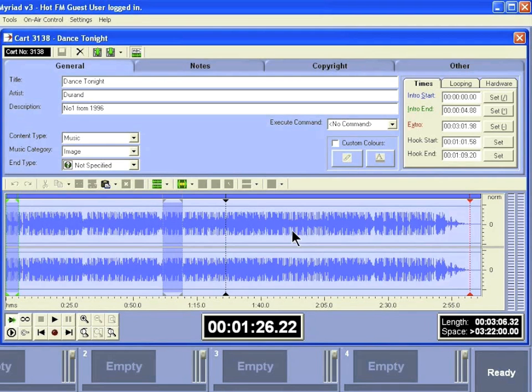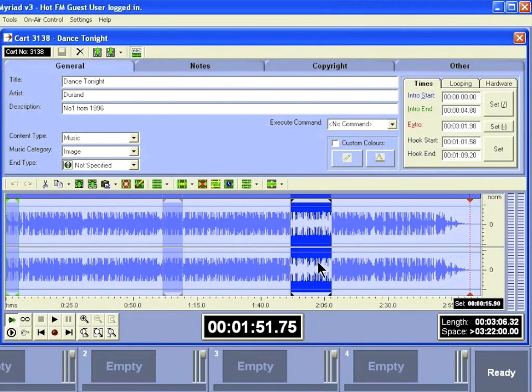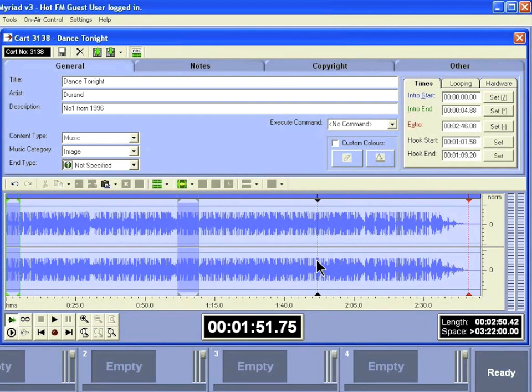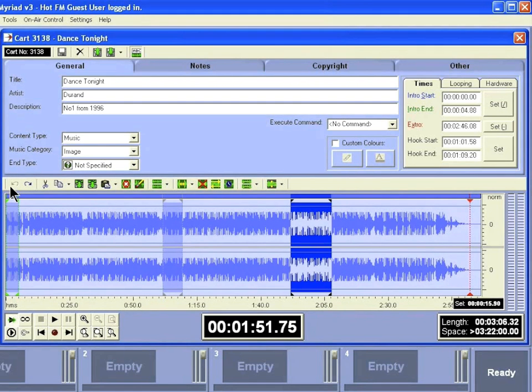We can highlight a piece of audio. We can hit the delete button on the keyboard. That will remove it, delete it out of the audio file. So that's changed the length down here in the bottom right hand corner. If you've made a mistake, we've got an undo button over here, and that will take out our edit that we removed, that 15 seconds that we removed here.